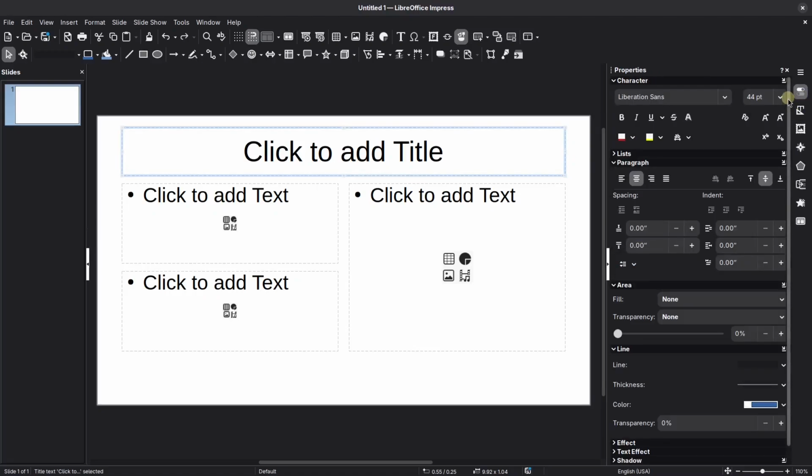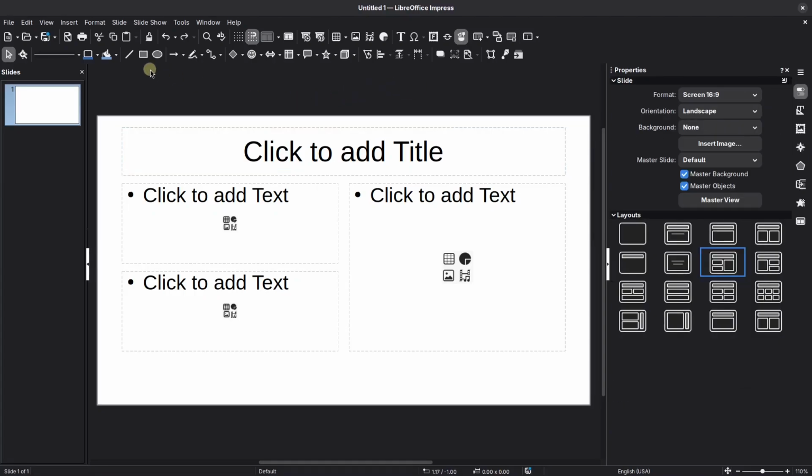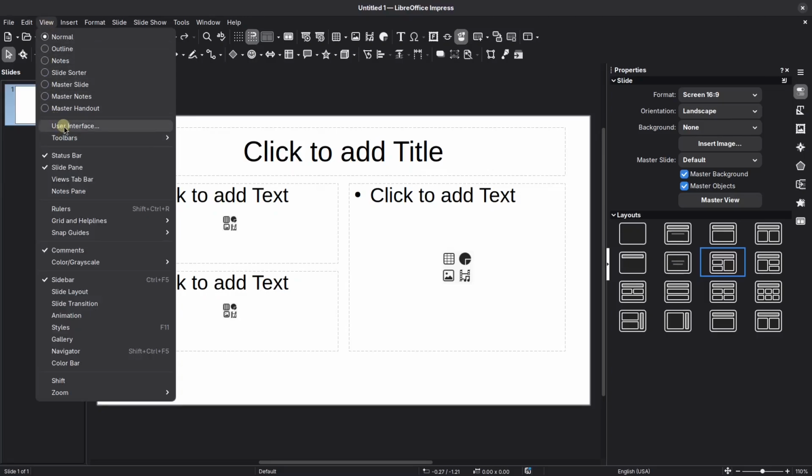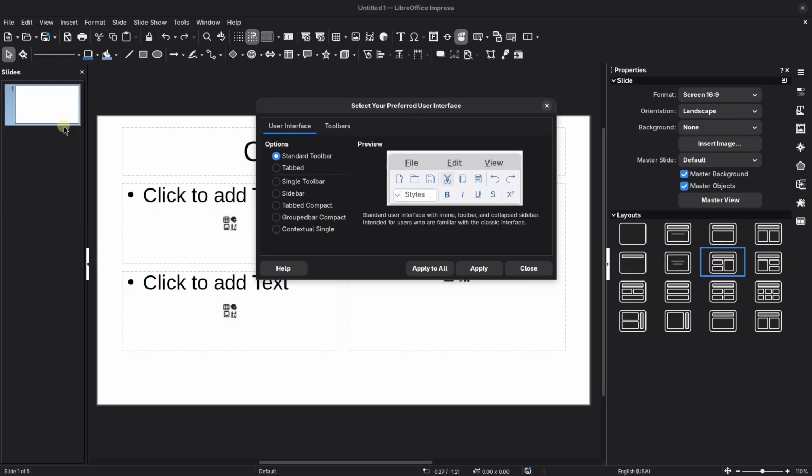All right, now to put all of you coming from MS Office at ease, let's change this interface to something a little bit more familiar, the tabbed interface. For that, we have to go to View and select User Interface. This is what you would have gotten if you had clicked the initial link that had come up in the tip section. So we have the standard toolbar, which is what we see right now. That is the tabbed interface, which is the more familiar MS Office interface. Then we have single toolbar, sidebar, tabbed compact, grouped bar compact, and then contextual single.